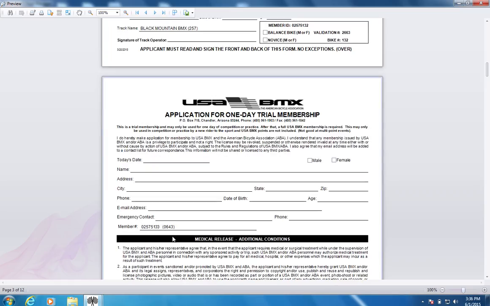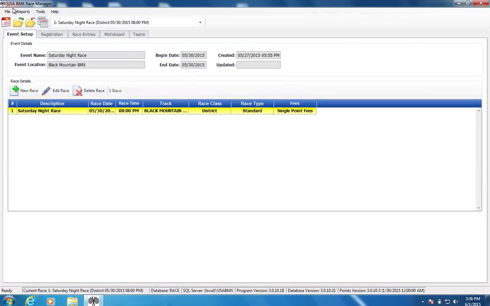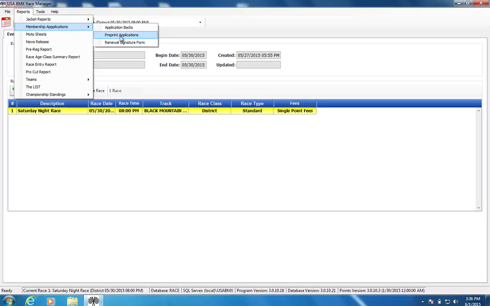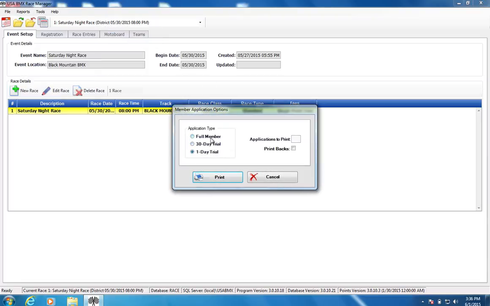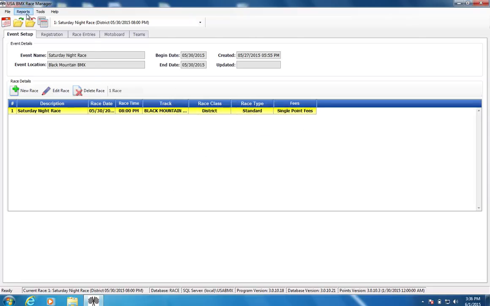And those numbers will just continually, sequentially move on out the line as you print those. And obviously you can go back again if you want a dozen 1 days, and then you want to do some fulls and some 30 days, you can also do that.